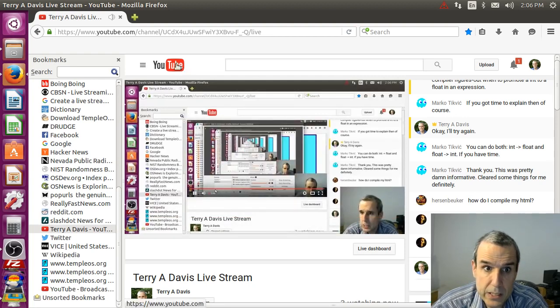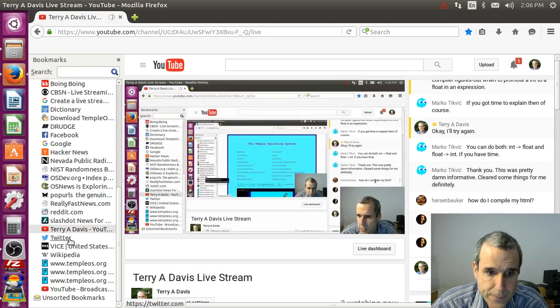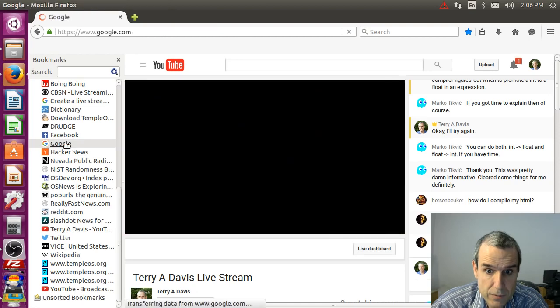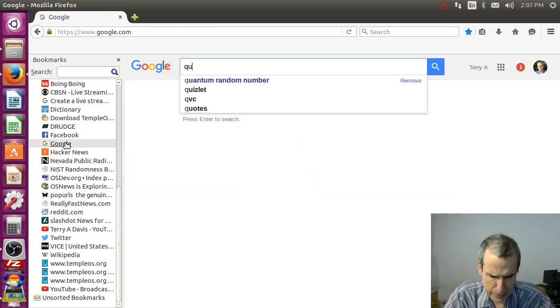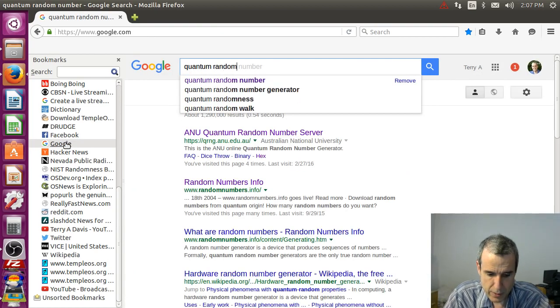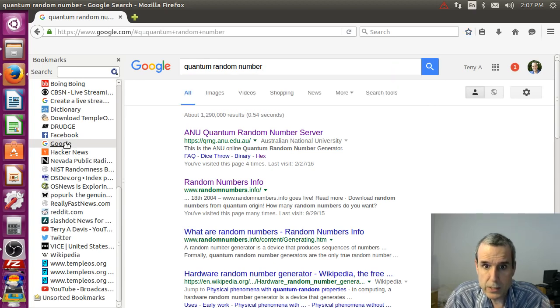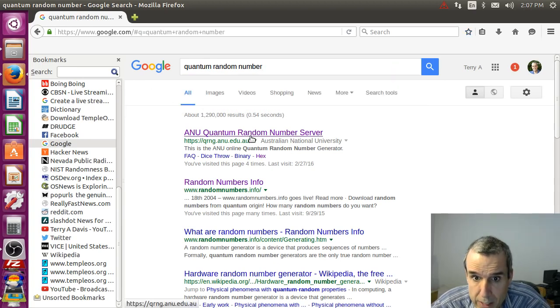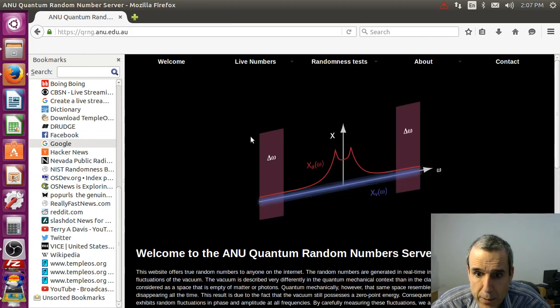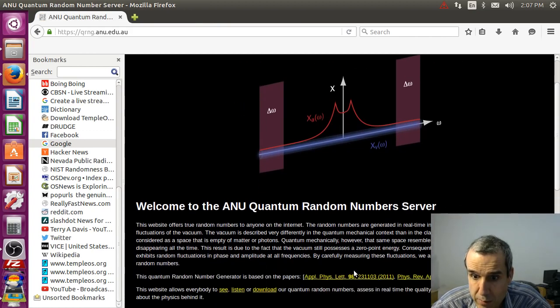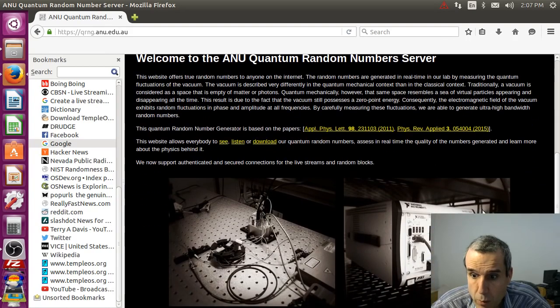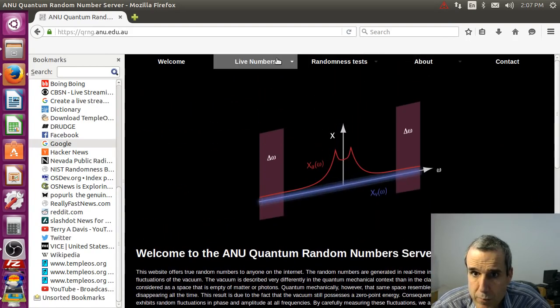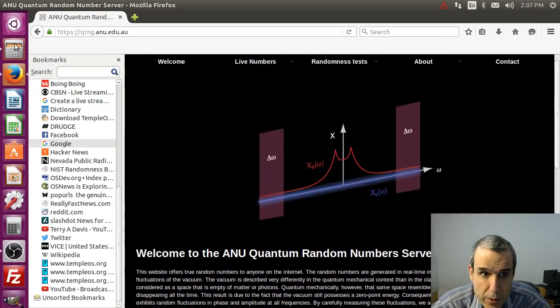Quantum computing, I don't know. I can do quantum. Let's look for quantum random number. Take a look at this. Here's what we're going to do. Okay, bear with me. These are quantum random numbers generated from hardware.